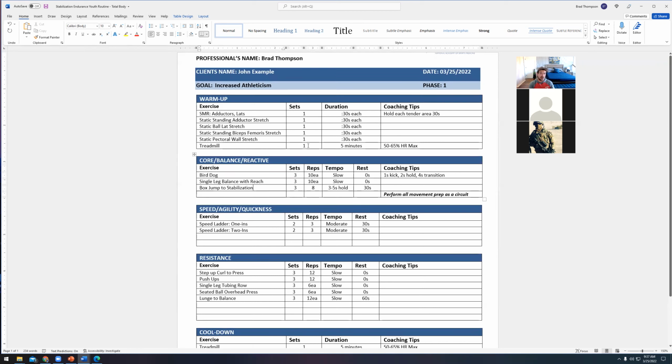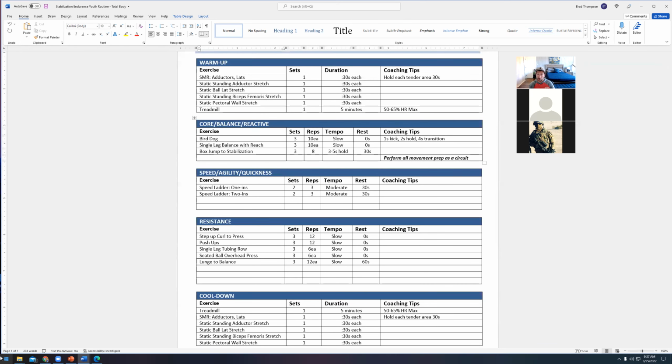So here's where the sort of artistry of it comes in. And this is where you're going to get a little bit more advanced. The one thing I don't love about this version that we pulled in from the book: we've got a step up curl to press there, and we've got a seated ball overhead press. So I've got two shoulder pressing movements in the same circuit of exercises. I personally don't love that because it's kind of like doing the same movement twice. So instead, I would probably change that overhead press to a lateral raise, or an A pull, something for some other part of the shoulder.